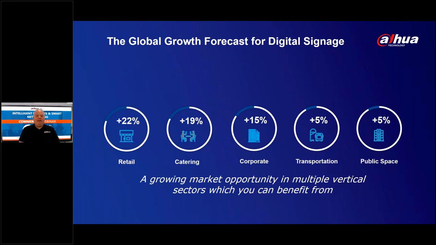But also you can see catering, again for fast food restaurants, a high growth area. You don't have to think about producing a menu. You can have an electronic menu. It can be linked to a touchscreen, and again, maybe some people are familiar with that. You can use a touch screen to order what you like. The content can be very rich and it can be changed constantly.